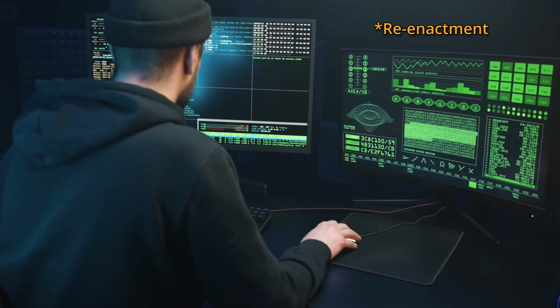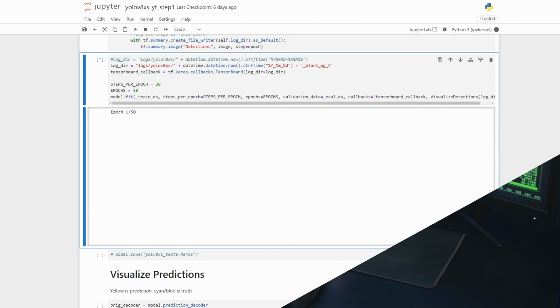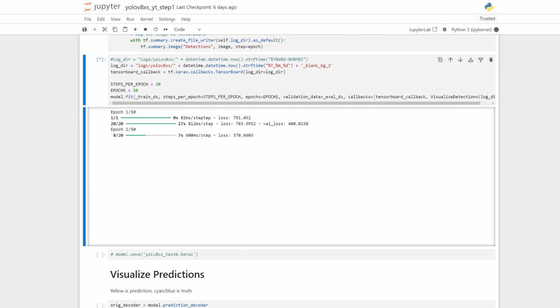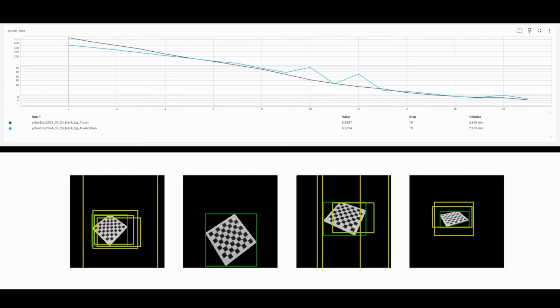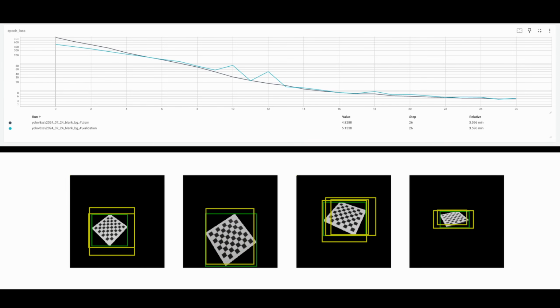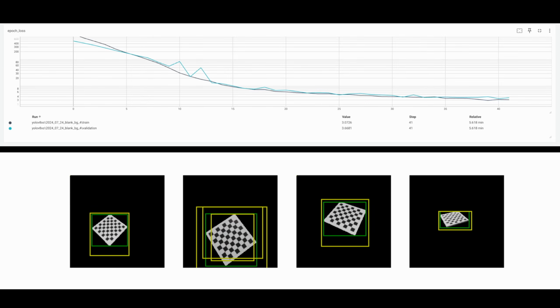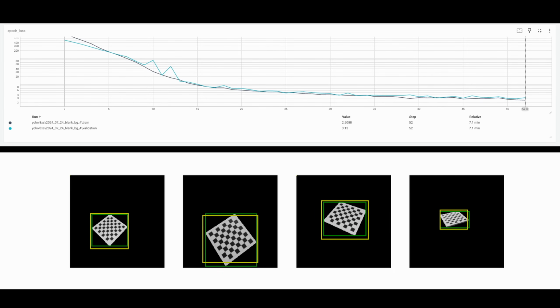First, we load our pre-trained YOLO V8 model using Keras, modified with a single class output layer, and then we start training. I'm plotting the loss so we can watch it drop over time. I also have it predict on some synthetic validation data every epoch. The green box is the true bounding box, and the yellow boxes are the model predictions. Over time, it seems to slowly learn the location of the chessboards. How cool is that?